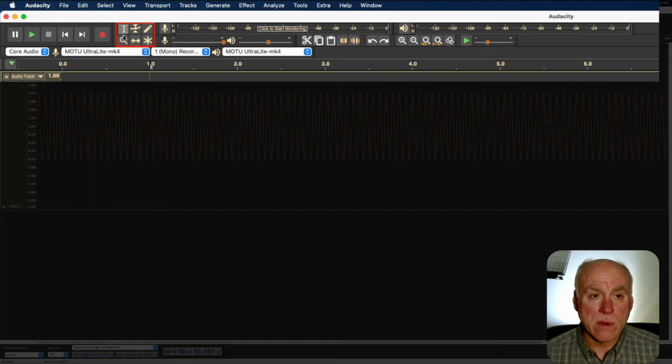Next, here we have sort of a tool palette. In the upper left, we have the selection tool, which is the tool you're going to use most of the time. Here we have the envelope tool, where we can change amplitude of certain sections. We have a draw tool, where we actually draw in certain things when you really want to zoom in. Speaking of zoom, that's the zoom tool. Here we have the time shift tool, and here we have the multi-tool, which I rarely ever use.